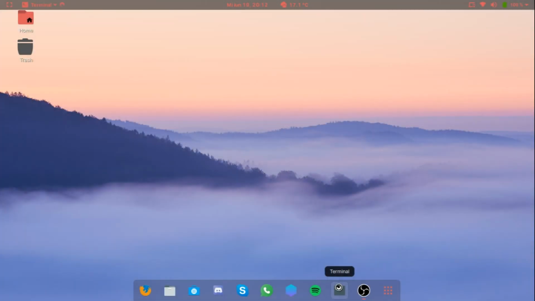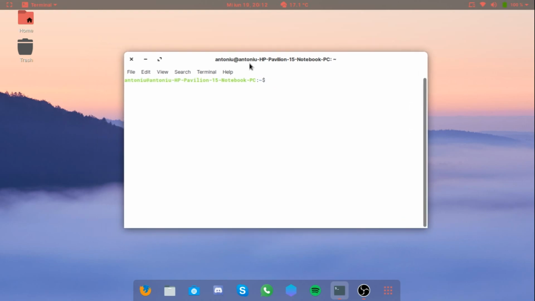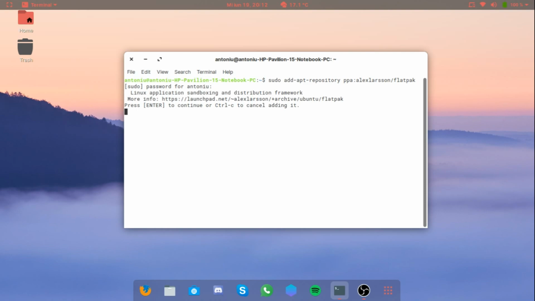Now, the first step is to open up the terminal. Here you want to add the repository for Flatpak. Debian users do not need to do this, and also the latest rolling release of Ubuntu does not need this, which at this time is 19.04. So to run this, you just type in sudo add-apt-repository ppa:alexlarsson/flatpak, and type in your password and hit enter.